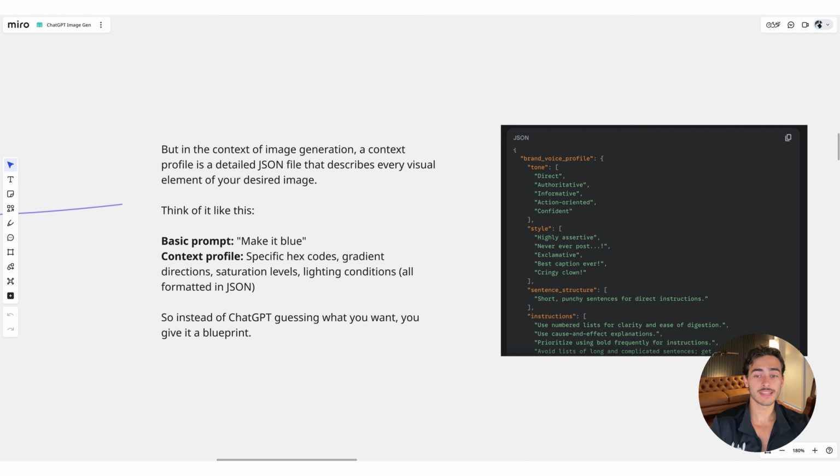So in the context of image generation, a context profile is just the JSON file that describes every visual element of your desired design or your image or whatever it is. Okay, so a basic prompt would be make it blue. The context profile would be here's the specific hex code, which is like the color code, universal, the gradient direction, the saturation level, the lighting conditions, all formatted in JSON. So instead of it guessing, you're telling it exactly what you want, and it becomes repeatable.